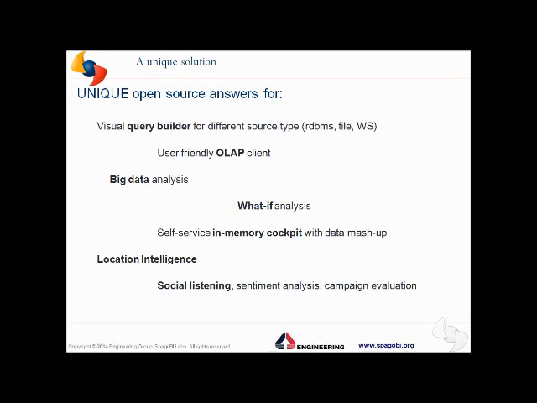Let me switch to the content, what SpagoBI provides. SpagoBI is really today a unique solution because it's the only open source solution providing such a huge number of analytical functionalities, starting from visual query builder, from different types of data source. It can be a file, relational database, and so on. A new OLAP client, totally renewed, analysis for big data, predictive analysis.